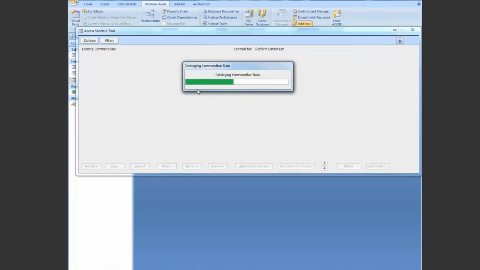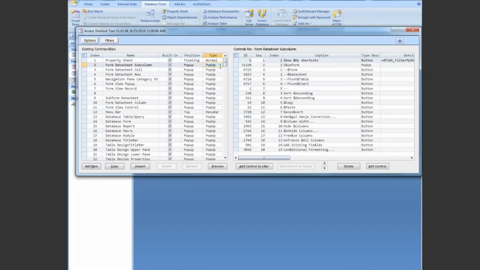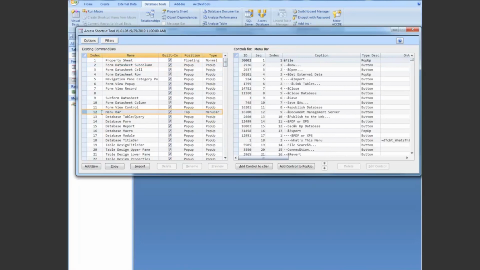The first thing it does is go through and create a catalog of all of the shortcut, or all of the command bars, that are in your current application. It tells you what the index of that command bar is, what the name of it is, whether it's built in or not, the position property, and the type. Basically, what you're most interested in is pop-up command bars. The menu bar is just that: it's the main menu that was on the old 2003 databases. So what you're interested in is the pop-ups.